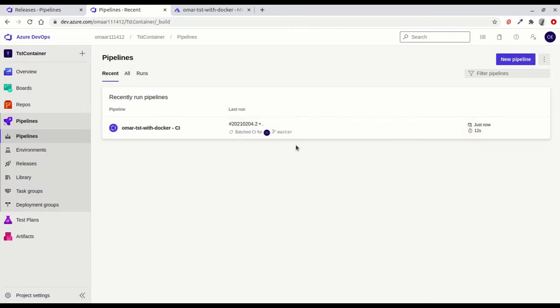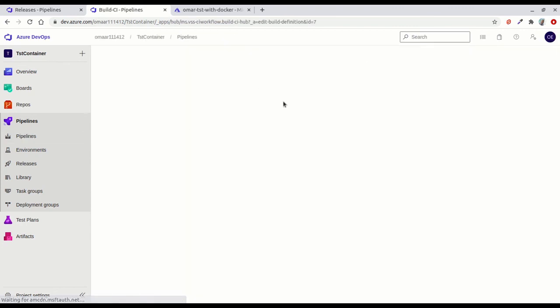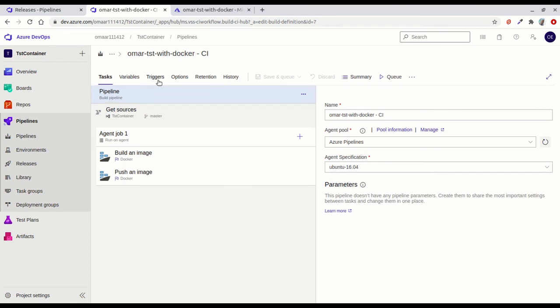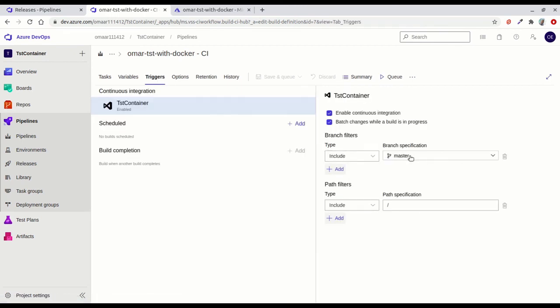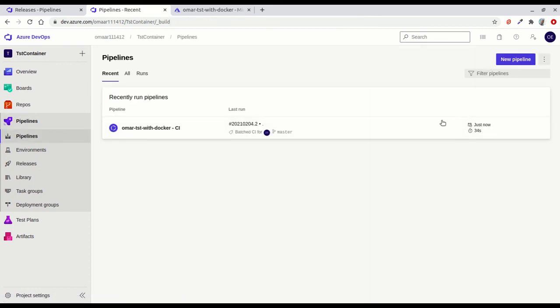But the cool thing here is that when you edit this, you can have the triggers. So you can have the branch. You can add more than one branch. You can include or exclude a specific path or directory. So let's wait until this is complete, and then we will see what happens.